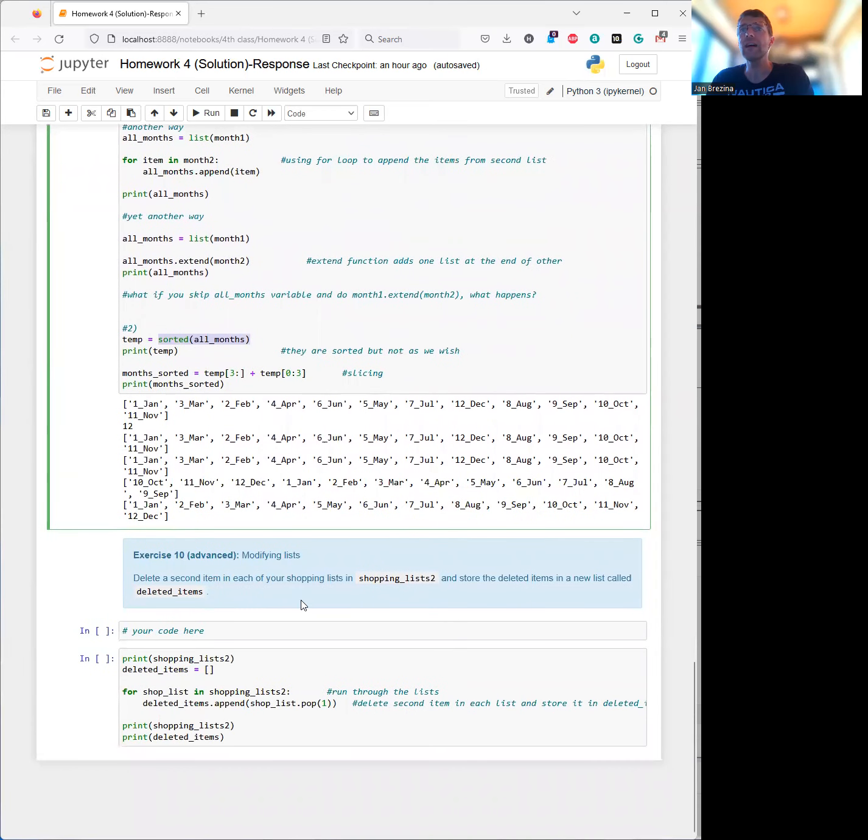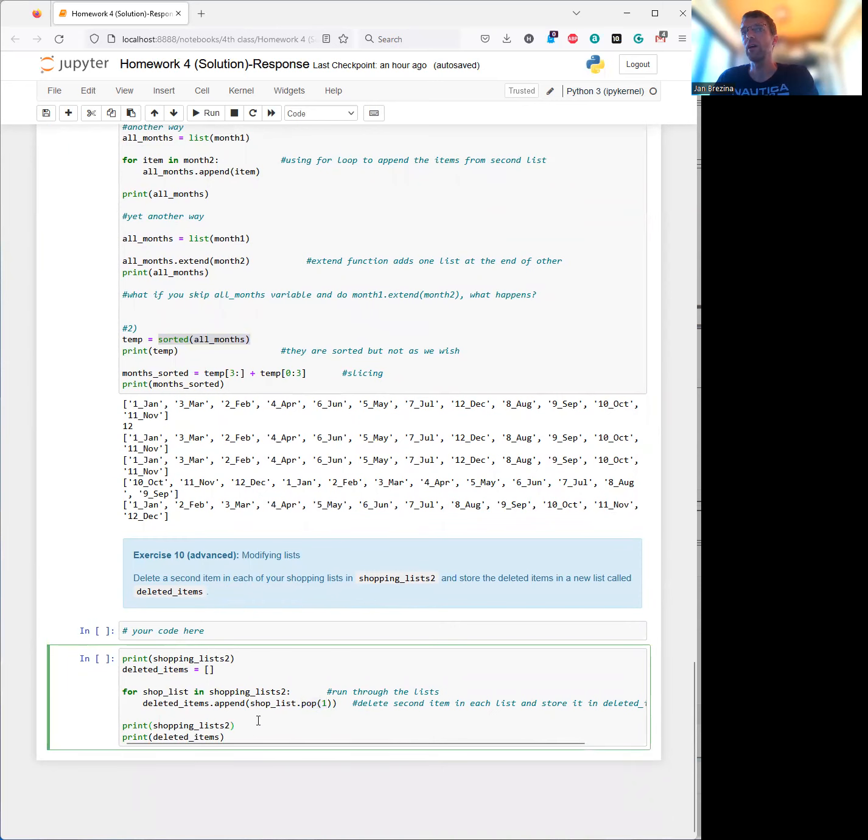All right, and the last exercise, modifying lists. This is to practice the pop function, or pop method. What you can do is go through a list and take out exactly a value at a certain place, and this pop function also copies it. So not only does it cut it out and throw it out of the list, it also stores it. That's a useful thing, right? Sometimes you want to take something out of the list, but you also want to keep track of what you took out. In that case, this pop function is quite useful.